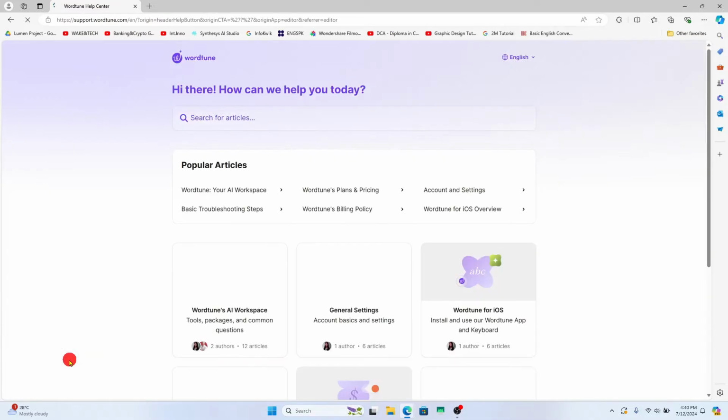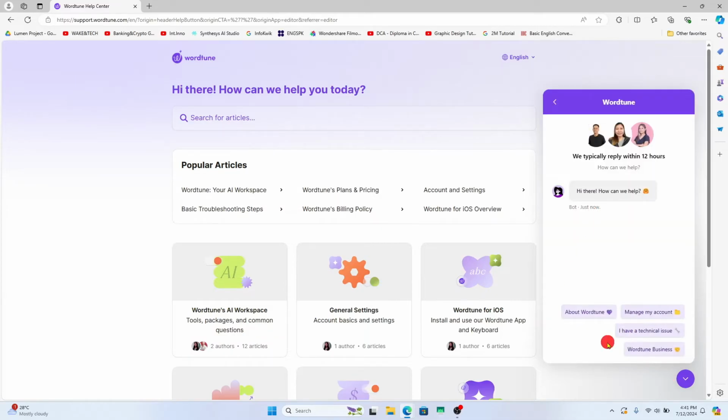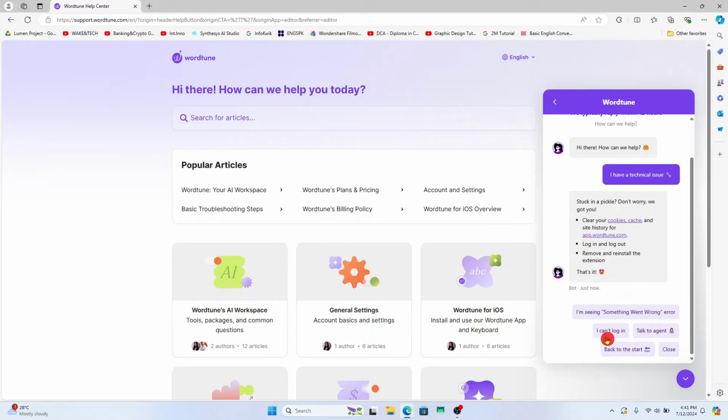Help Center. Now, within the Help Center page, you will see the chat option at the bottom right corner with the Wordtune logo. Just click on this option and this will open up the Wordtune support option. Just tap on Send us a message and then you can proceed forward with choosing your appropriate query. Once you provide the responses, the support team will show you various different options.